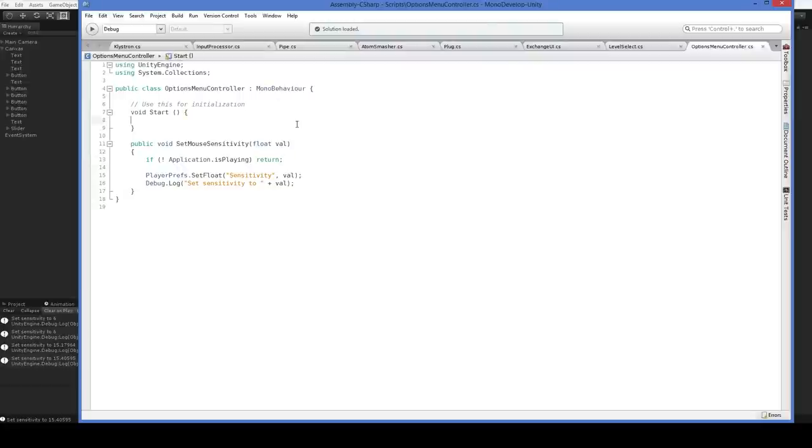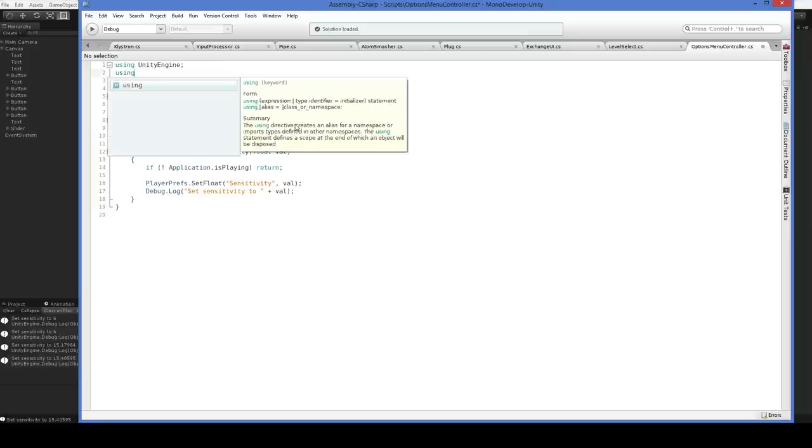And here in start, what we want to do is make it so that our slider gets set to the value we picked in player prefs rather than to the default of 6. So what we'll do is we have to include the Unity Engine.